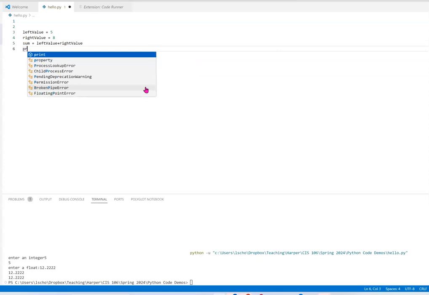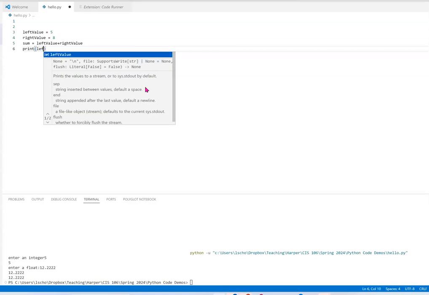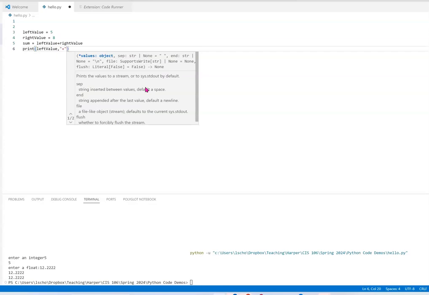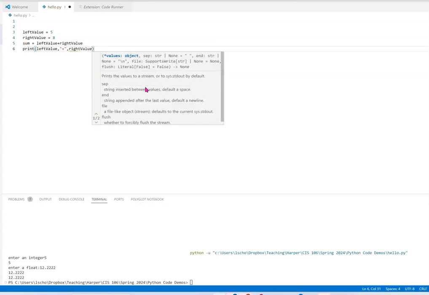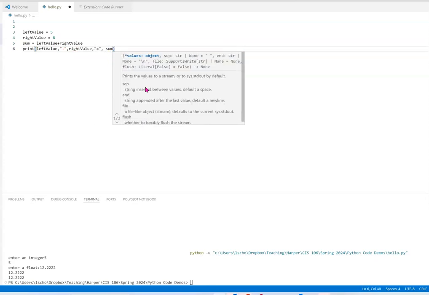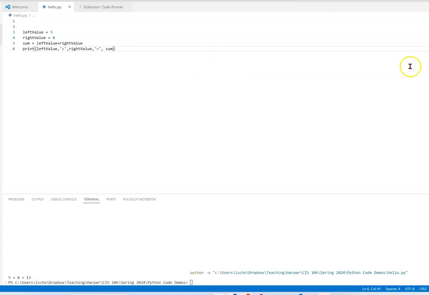And then we can output print left value, comma, plus, comma, right value, comma, equals sum. Now there's a much better way to do this, but we haven't got there yet. But if we run this, we can say 5 plus 8 equals 13.